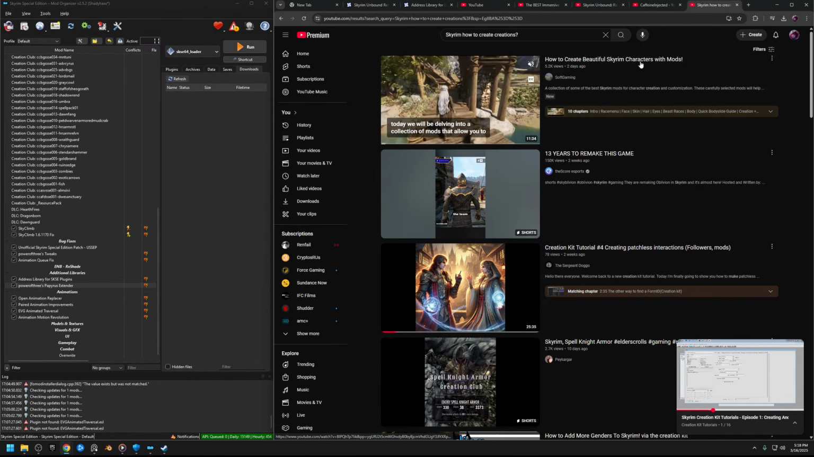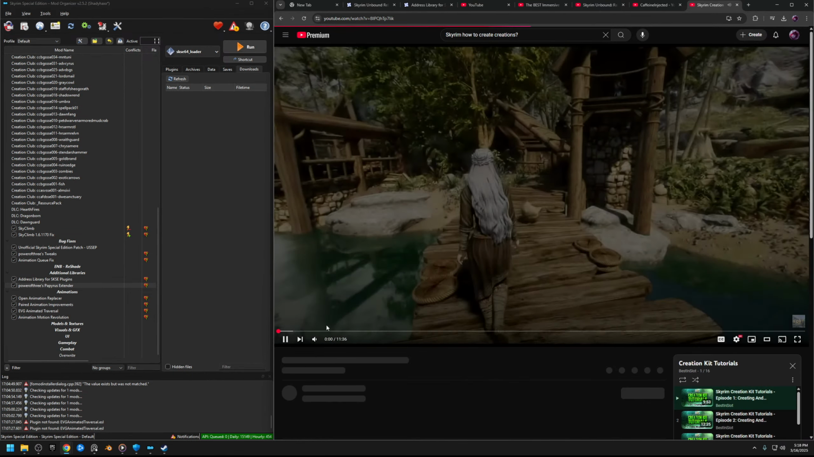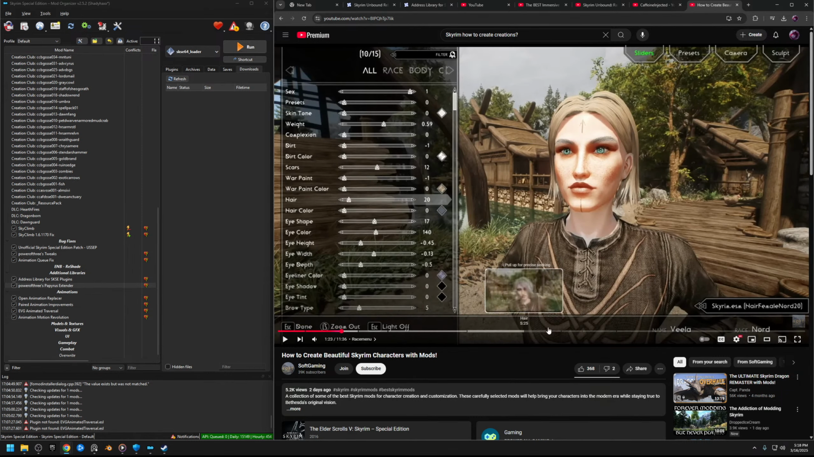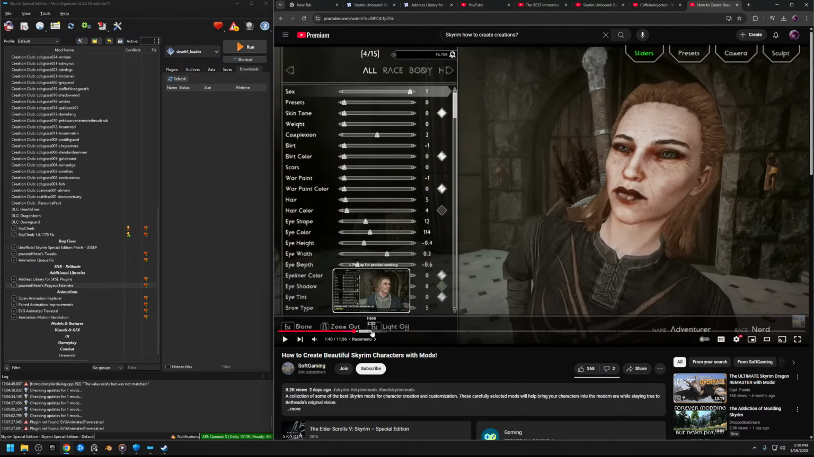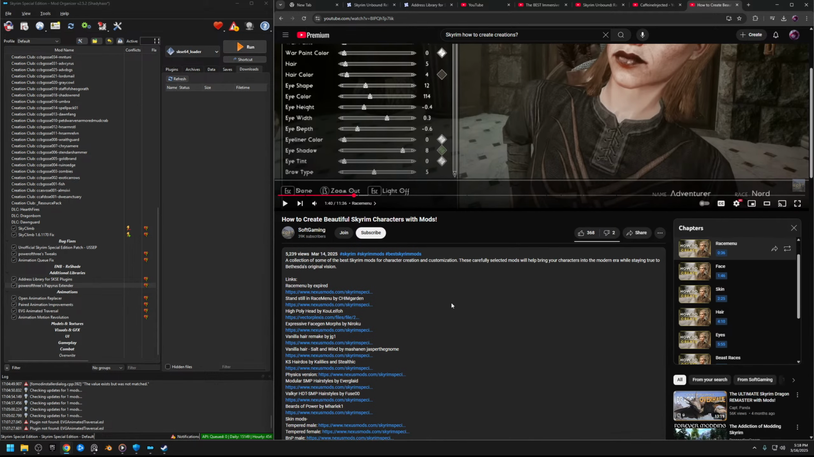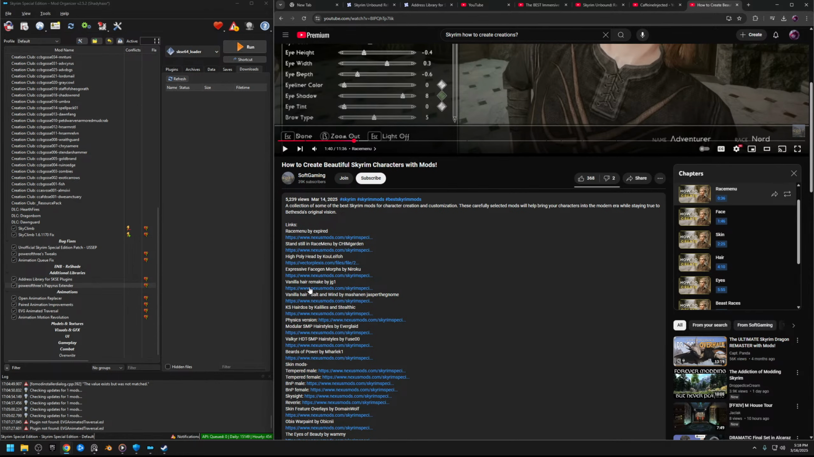How to create beautiful Skyrim characters with mods. Okay. I don't really like a lot of these mods because they're too... This looks like the mod that I was using on Lorem, and the characters came out looking like plastic. They ended up looking like mannequins. This one doesn't look too bad, so maybe this one's better. These look more like Skyrim characters. But the one they had in Lorem was terrible.